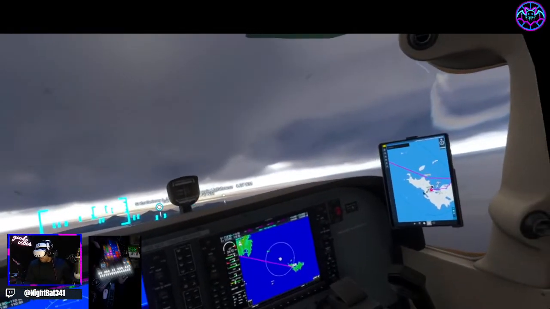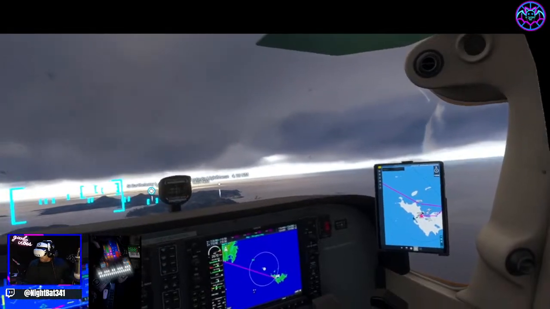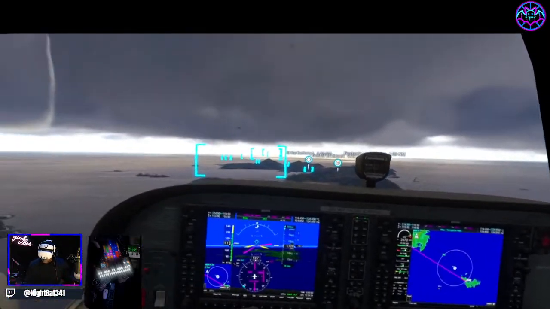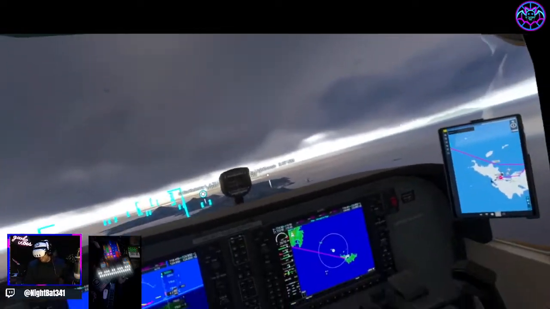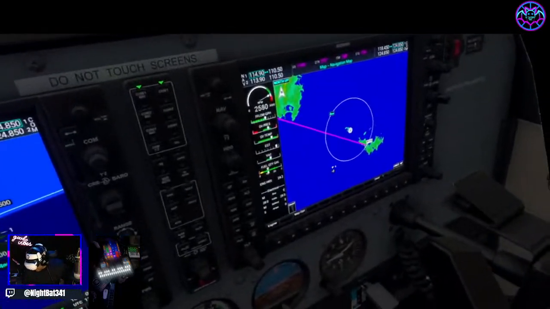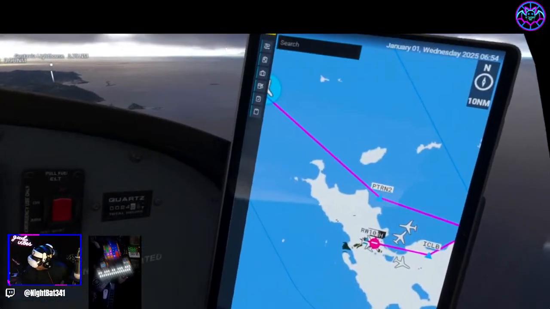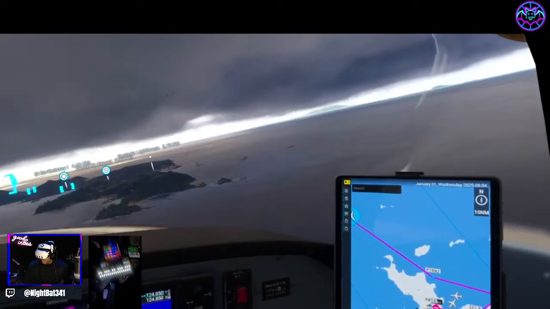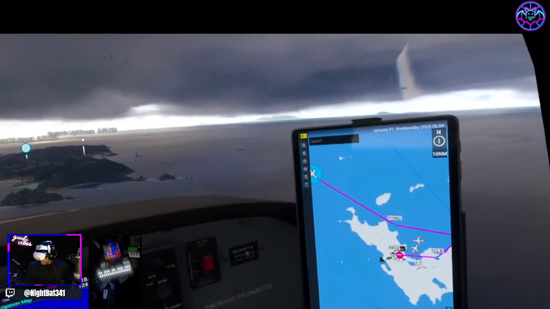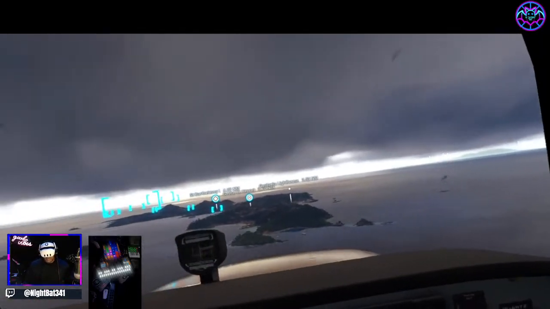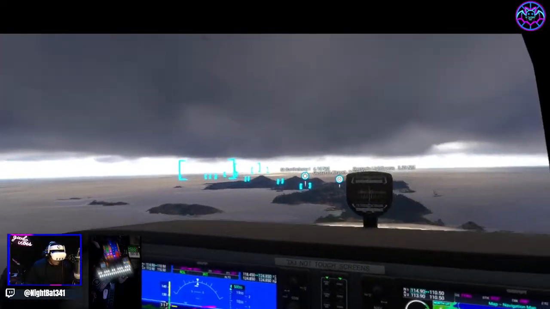I'm trying to figure out which pink line I should trust. Is it the EFB or the MFD? The multi-function display right here, or the electronic flight bag right here. Okay, I'm gonna fly the pink line on the electronic flight bag. Alright, we're finally entering the pattern. I'm gonna bring the throttle back a tiny bit.